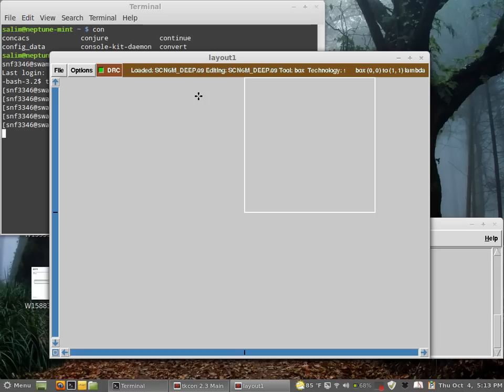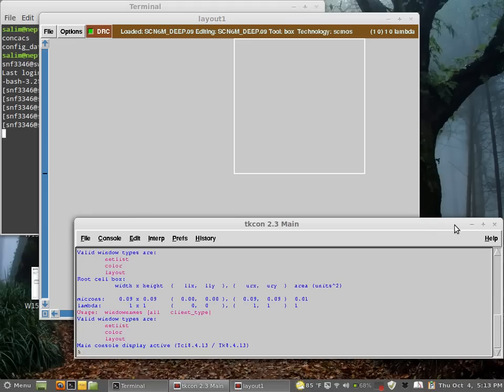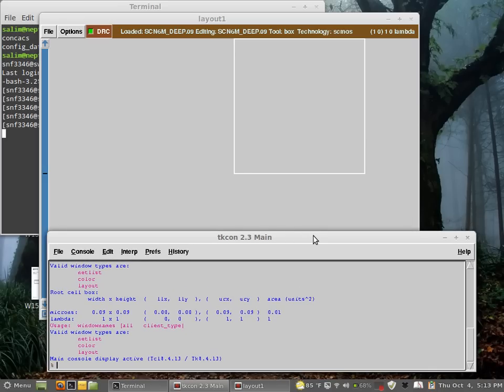All right. So this is magic. Magic is basically two windows. One window where you actually make your layout and draw everything, and the second window where you do your commands. Okay, you need these two windows. You can't do everything in the graphical window. You're gonna need to go to the command line every now and then. Okay.